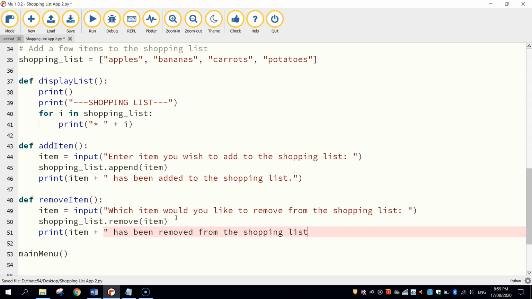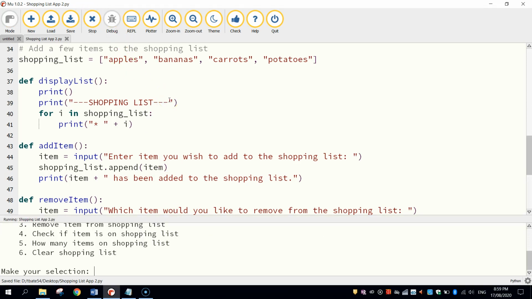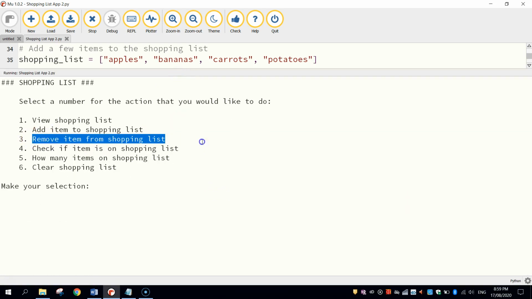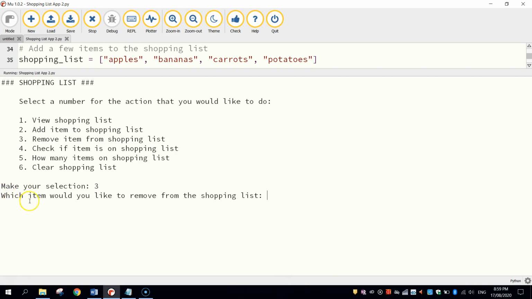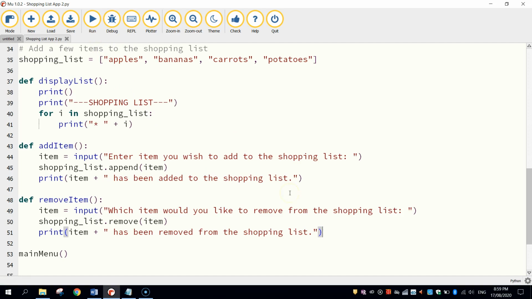Oops, close your quotation marks there as well at the end. Alright, so let's see if that code works. If we give it a run and make the selection of number 3, which was removing an item from the shopping list, so type in 3 and press enter. It comes up with a sentence saying which item would you like to remove from the shopping list. Let's remove apples. It says apples has been removed from the shopping list. Okay, so that is working nicely as well.